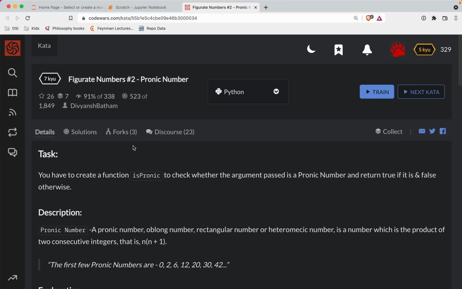To another Codewars challenge. This one is a level 7. We're doing it in Python and it's called Figure It Numbers 2 Pronic Number.